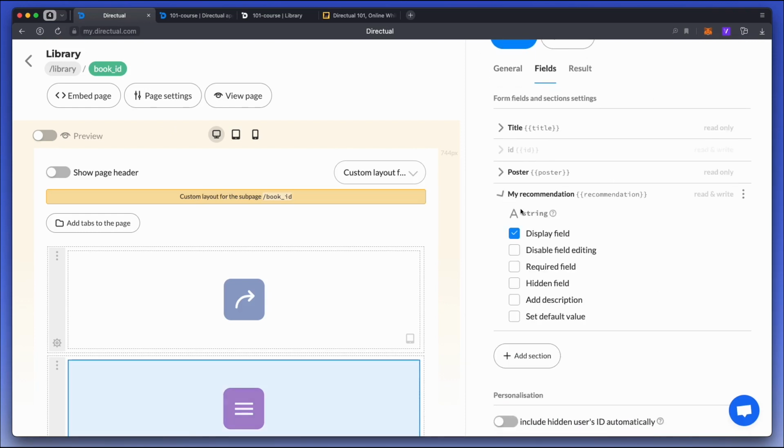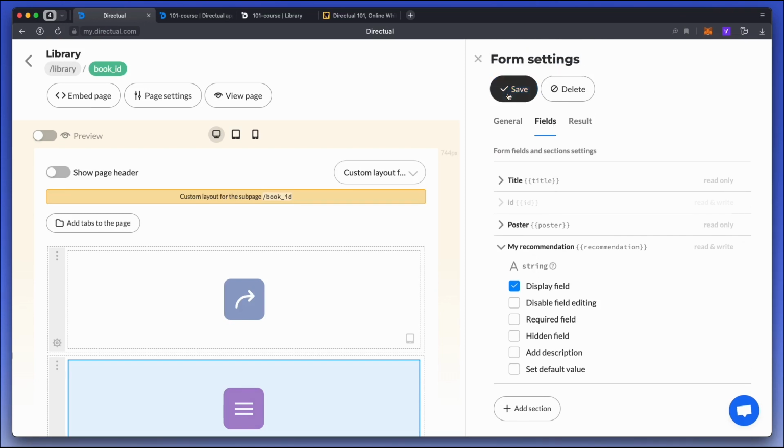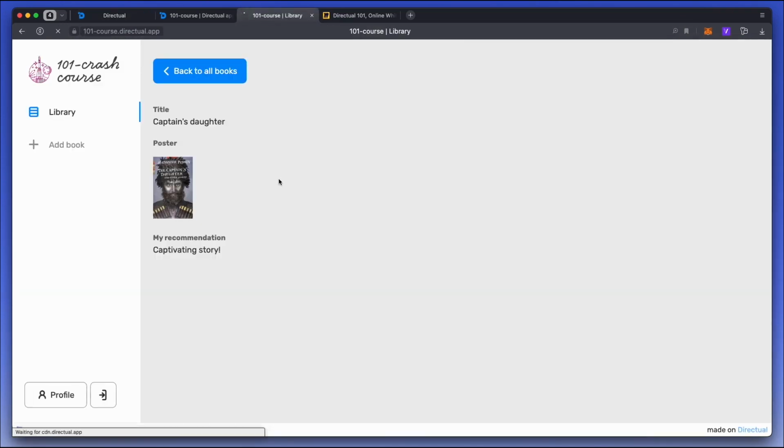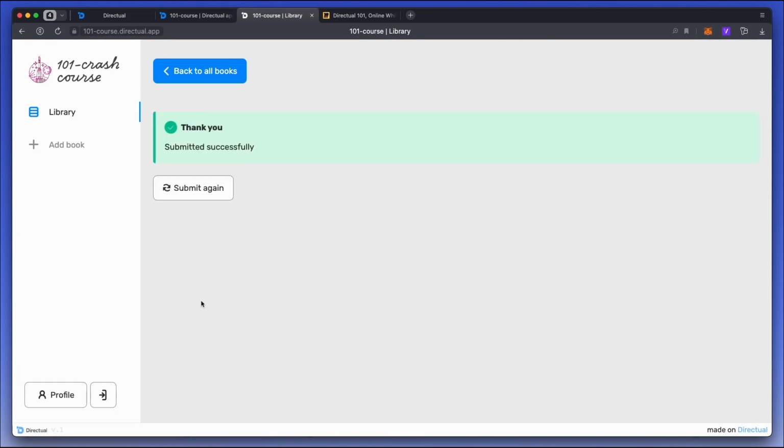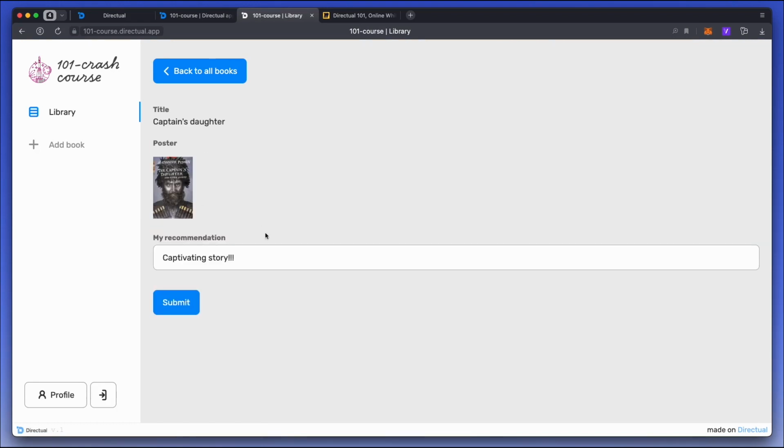Now you see that the recommendation is available for reading and writing. Let's open the app. Yes, you can change and save the recommendation. That's how to edit an object on a subpage.